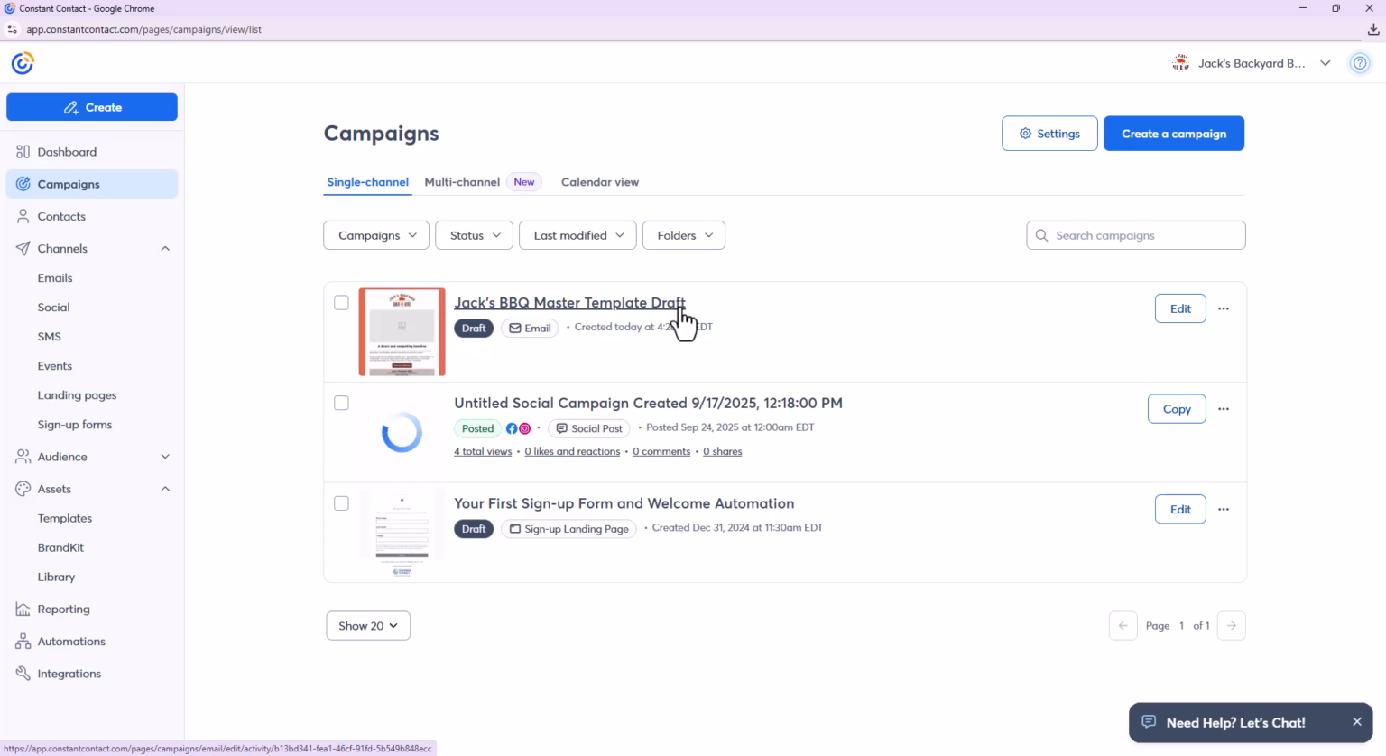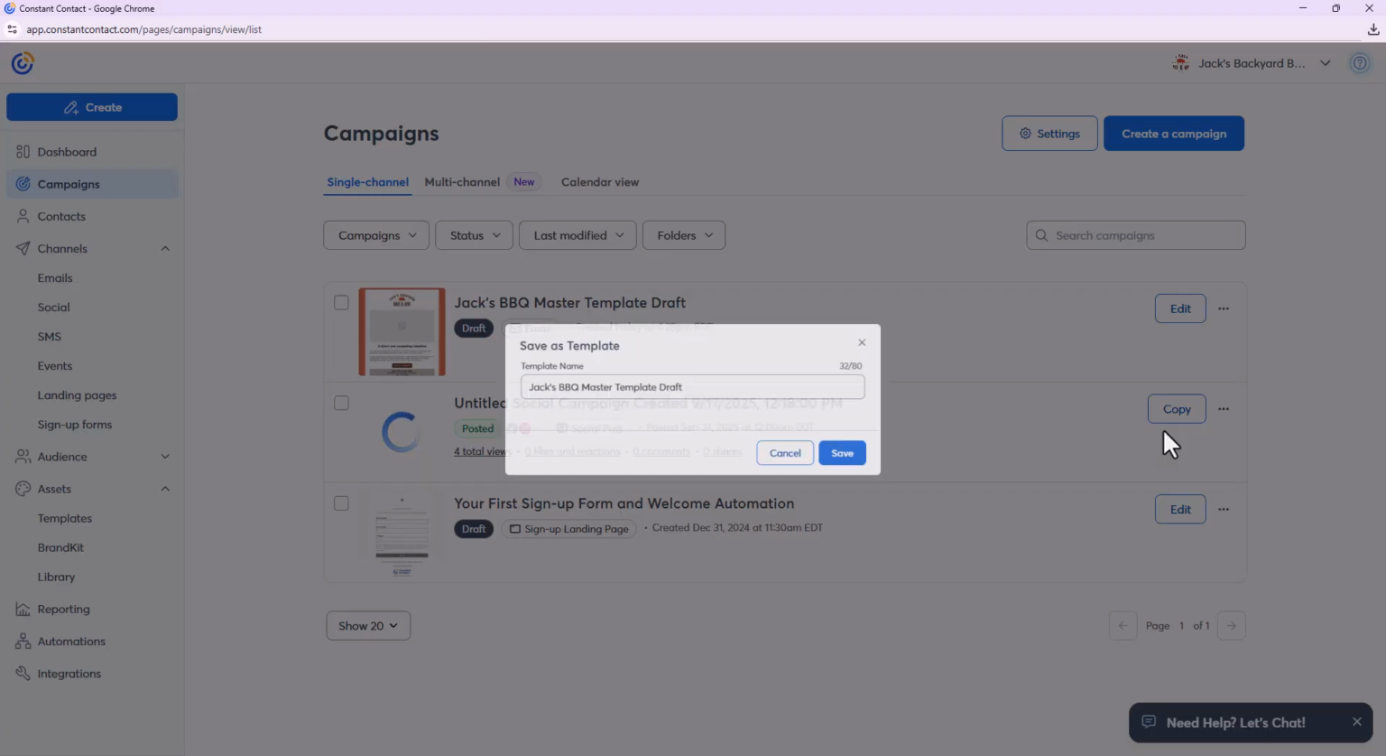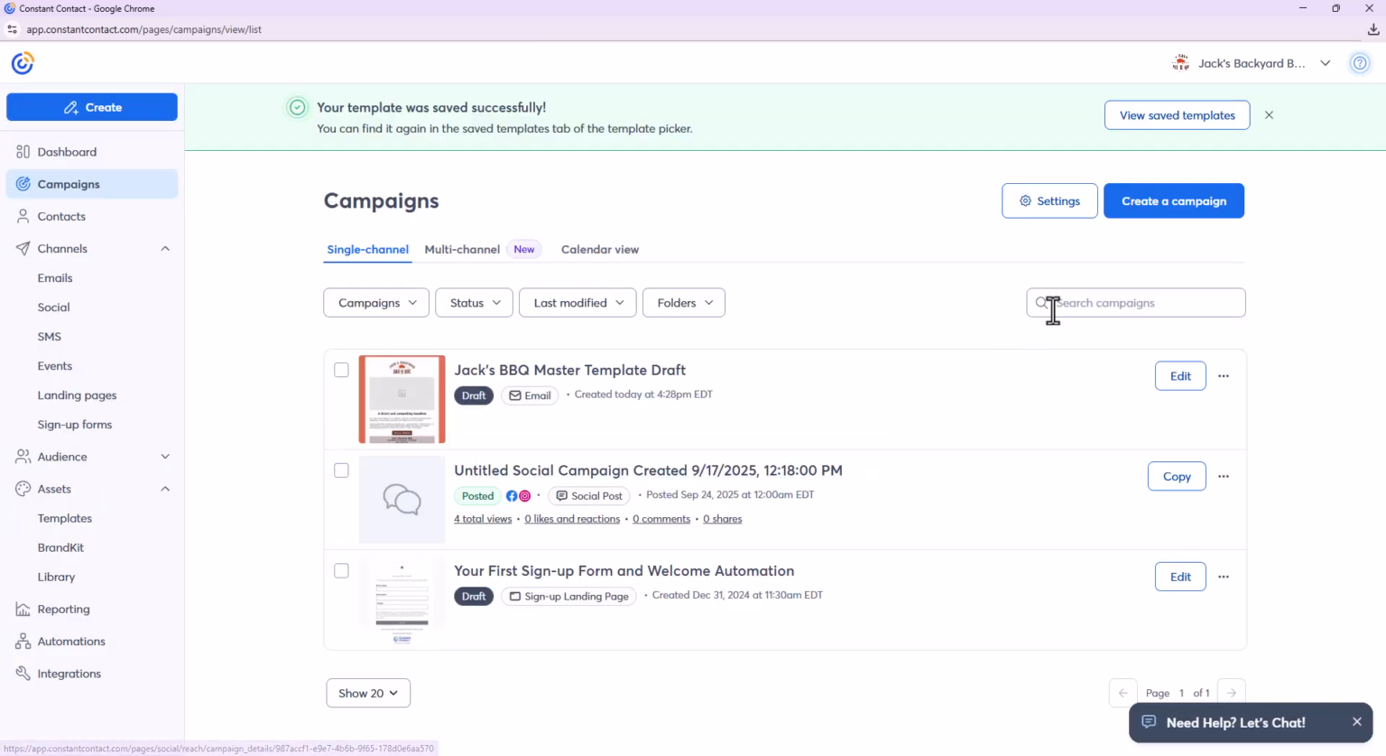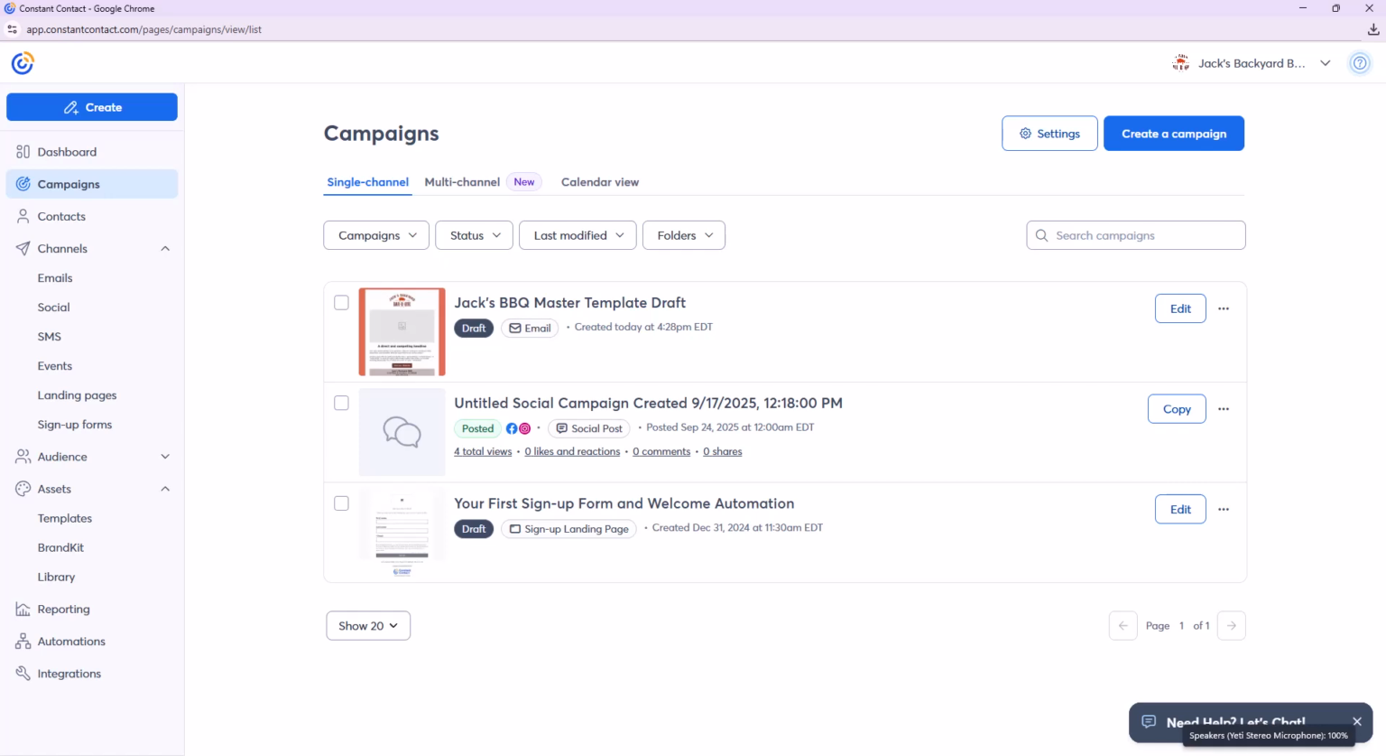In order to save this into my templates, I will click the 3 dots and it's just right here, save as template. We can give it a name, Jack's Barbecue master template, save it there, and now it's in our templates. So at this point, we are set. We have our master template. We are ready to send an email.